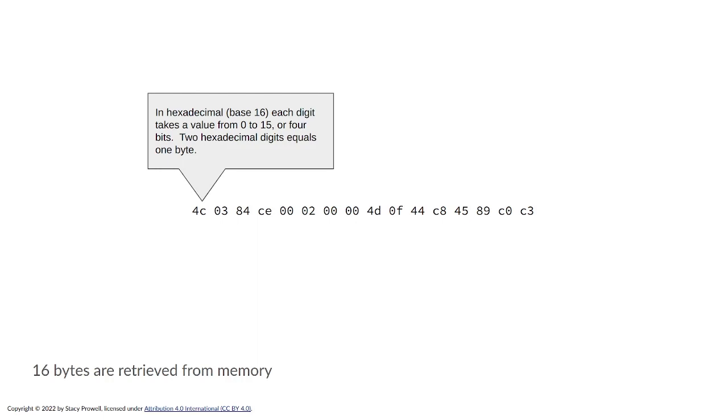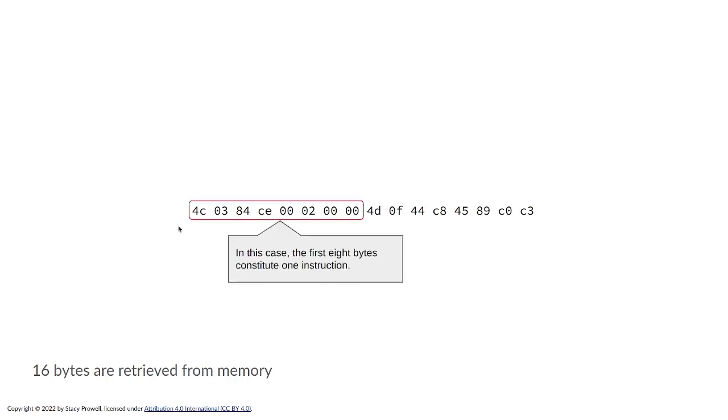03 is just 3, and so on. The nice thing about hexadecimal is every digit has 16 possible values. That means we need exactly 4 bits to encode it in the usual way, which means 2 hex digits is exactly 1 byte. That's really perfect. So every 2 of those represents 1 byte, and so of course we have 16 of these pairs making up 16 bytes. In this case, it turns out the first 8 bytes of this thing we got back are the next instruction. They make up 1 instruction.